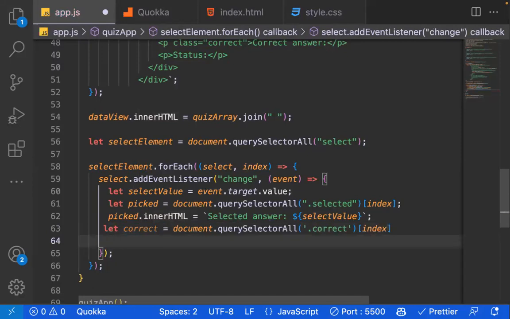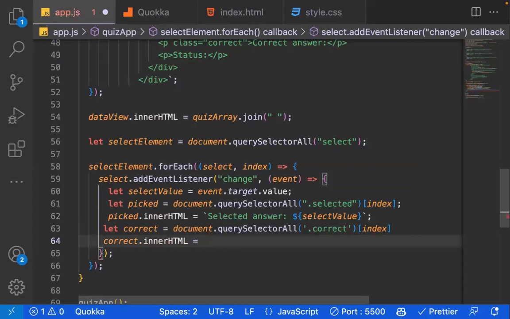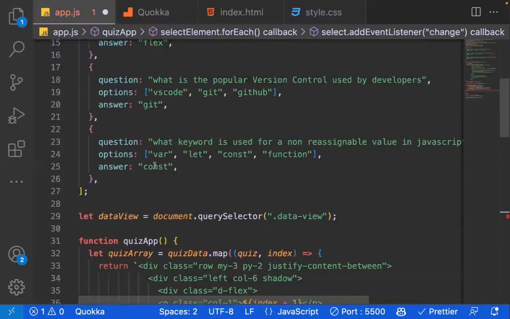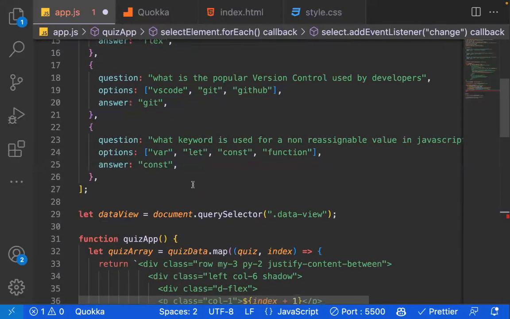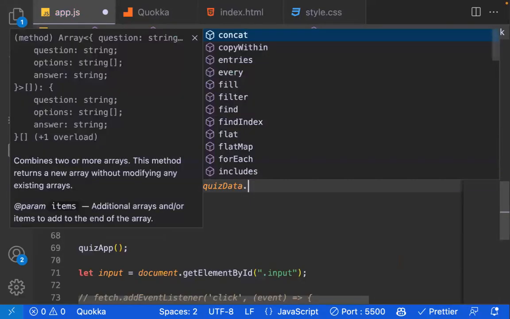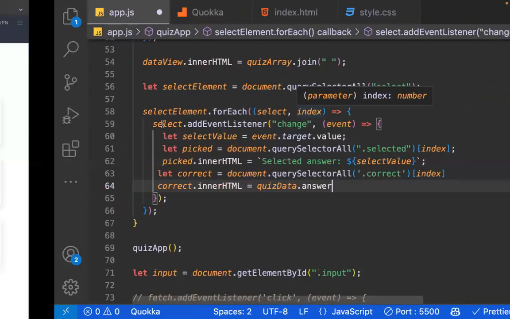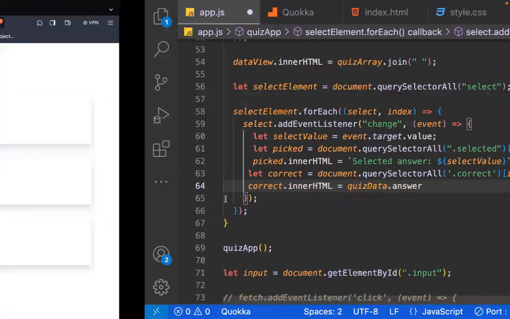And then we say correct dot inner HTML will now be equal to, what are we going to show here? We want to show the answer of our quiz data. If I say quiz data dot answer, I won't be able to get it, because quiz data is an array. So I have to get the index of the one that I clicked. Everything is still wrapping around this index, because I'm working on a particular index at a time. I'm working on a particular number at a time.